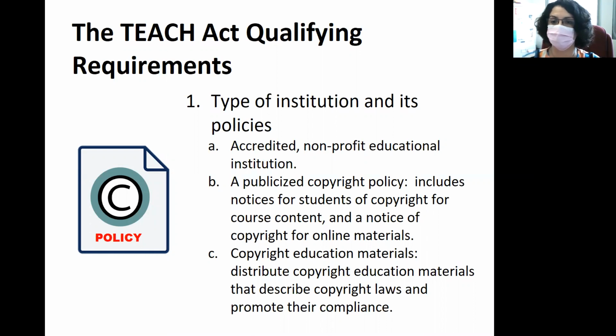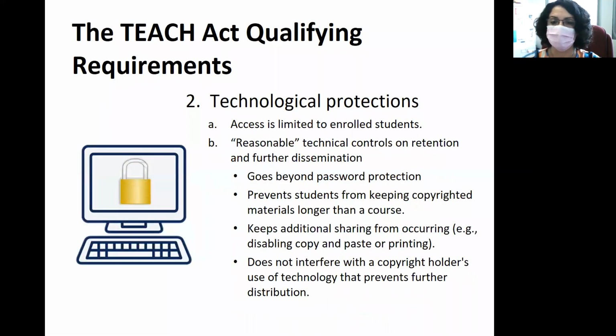their compliance. The second one has to do with technical protections, and that is that access is limited only to enrolled students, and that reasonable technical controls are in place. And this would keep people from keeping it past the time classes are in session or for the semester, and that they cannot further distribute it. So it's not just password protection, that's not enough.